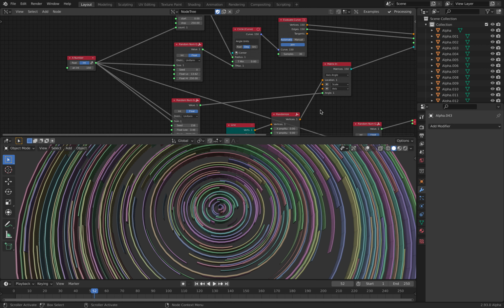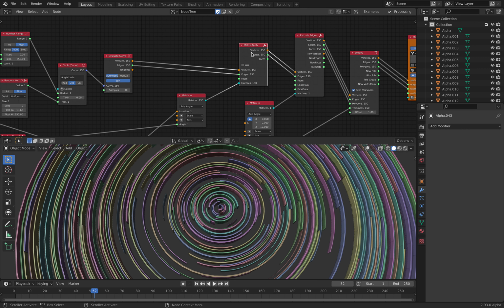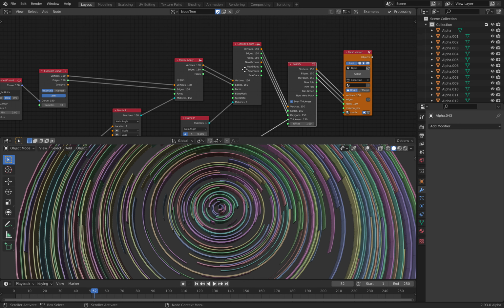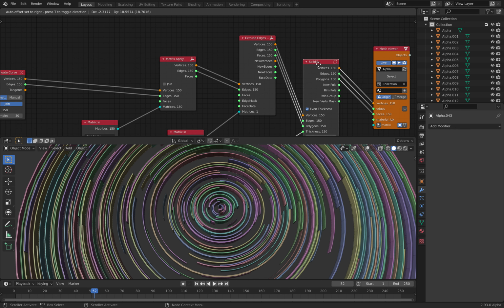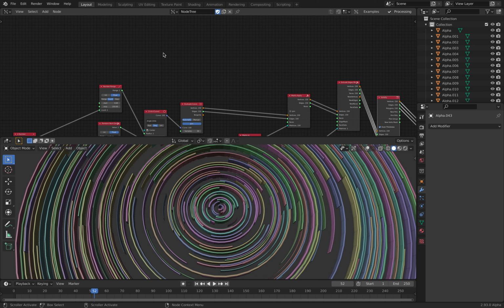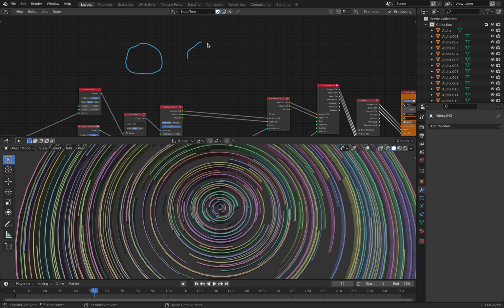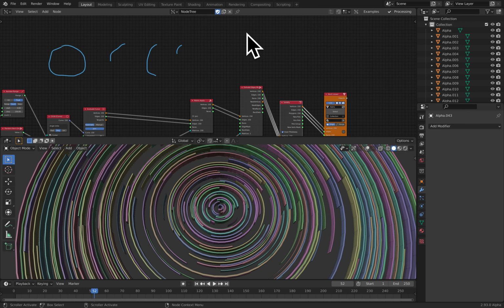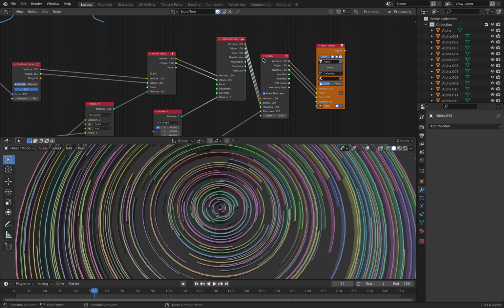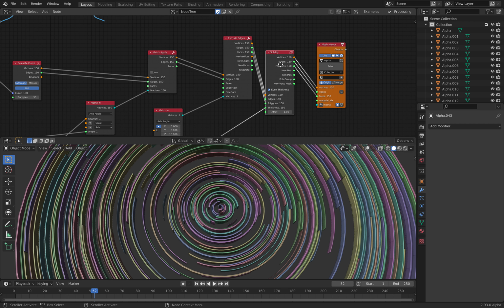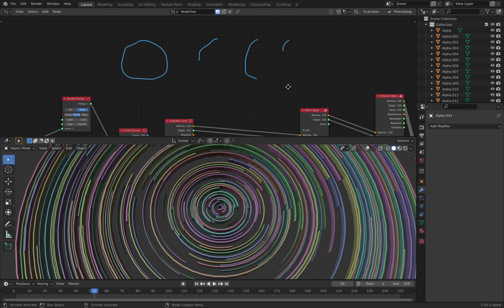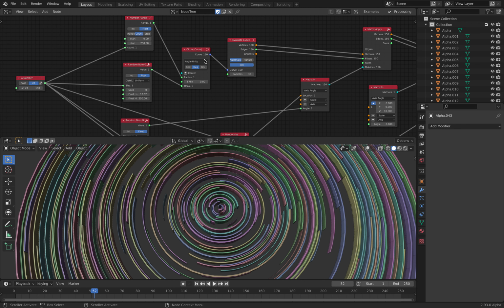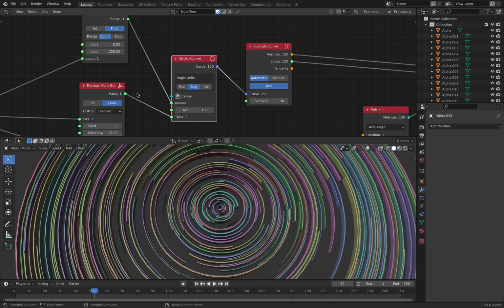The way I created this is simply, besides the extrude and solidify, from a circle I simply trim the circle randomly and then rotate it randomly, and then I simply extrude and solidify. Extrude and solidify is easy. The trimming is actually pretty easy as well, simply by using the circle curve node.